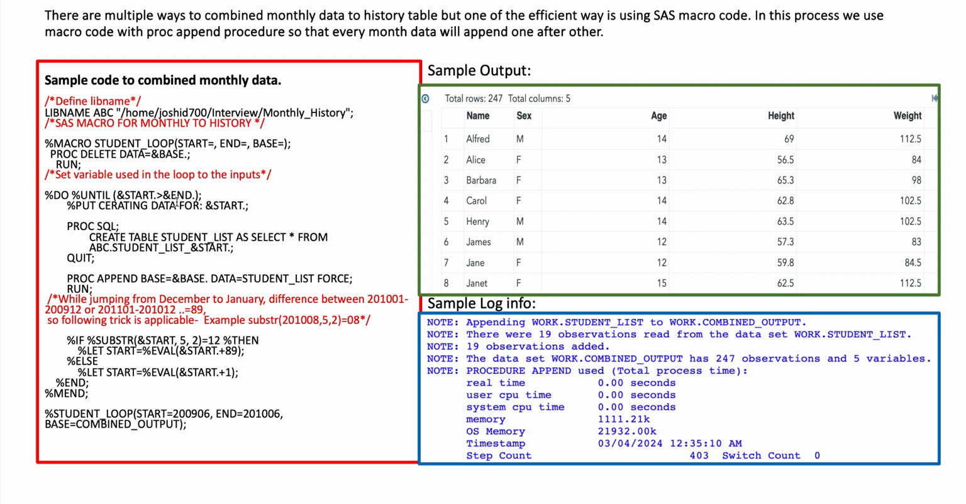Sample code is given here. First of all, we have to define the library name where the monthly data is located. Suppose the lib name is ABC and the monthly data is located inside this monthly_history folder. Next step, we are going to create a SAS macro. It starts with %macro student_loop. This is the macro name.